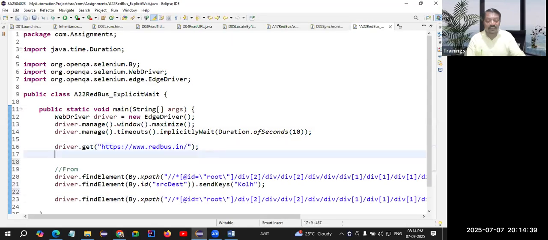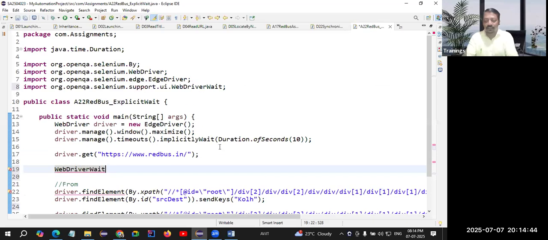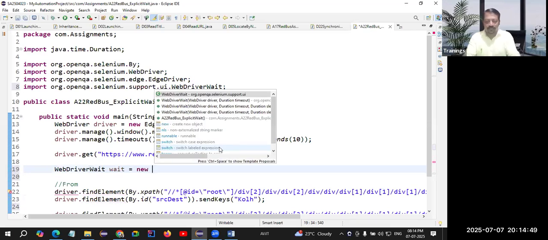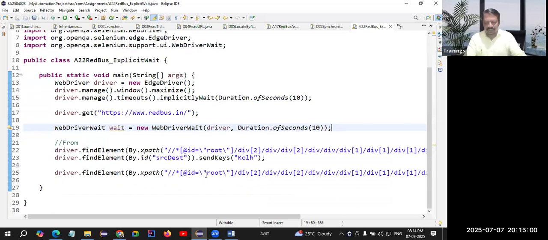So what I have to do? I have to first create an object of WebDriverWait. Let's say wait is equal to new WebDriverWait. I have to give the WebDriver object and then Duration.ofSeconds, let's say 10. It is up to you. And then, what is my condition here, guys? I have to wait until this control gets visible. Visible, not clickable.